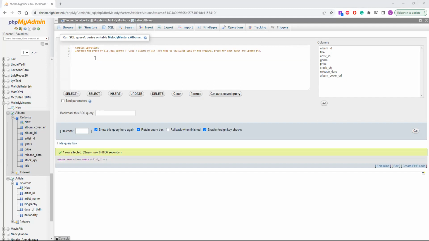So this is going to be increase the price of all jazz albums, wherever the genre is jazz, by 15%. So we're increasing the price, right? And you need to calculate 115% of the original price for each album and update it. Whatever the price is right now, we don't care what the price is. We're just going to increase it by 15%. That's what they want you to do.